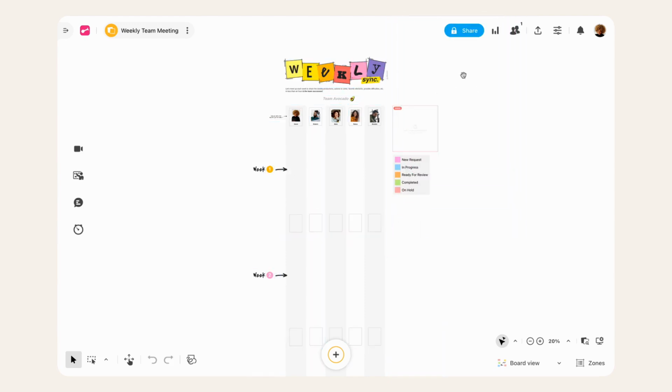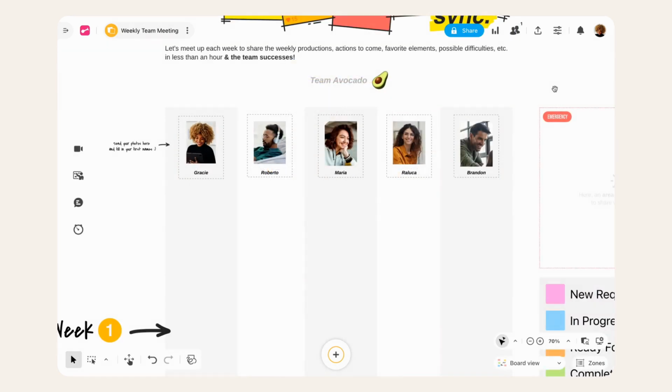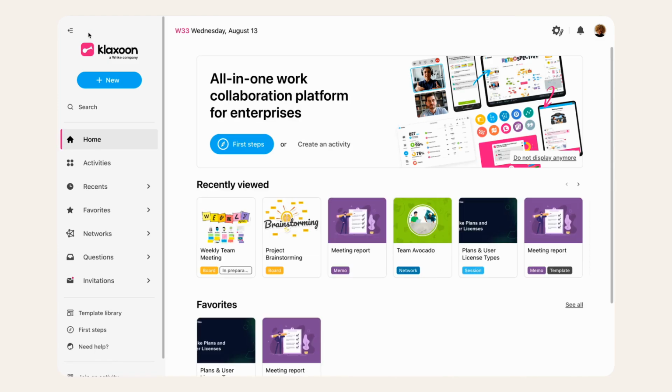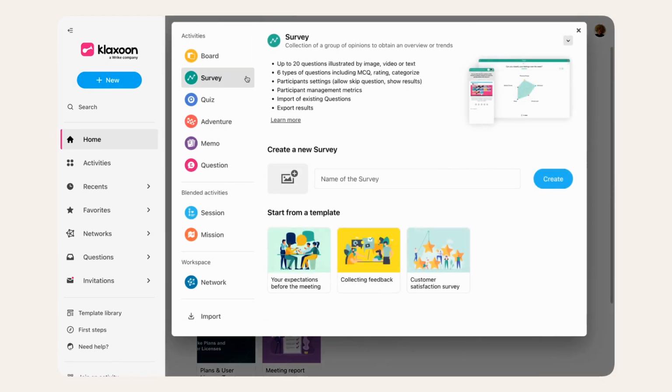Now you're almost ready to share the board with your team. Now remember, Klaxoon has tons of tools you can use directly from your board. Let's add a survey to check in with your team at the end of each month. Go back to the homepage by clicking the Klaxoon logo and create a new activity. Select Survey. You can create this from scratch, and it's super simple. Name it Monthly Team Pulse Check and click Create.